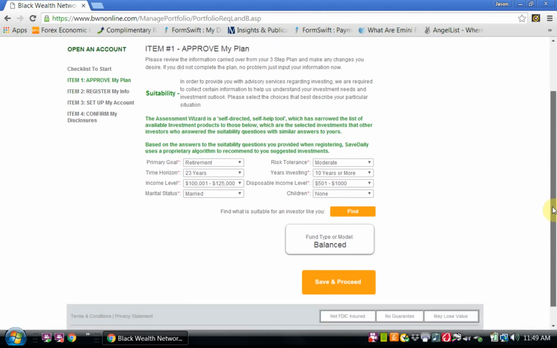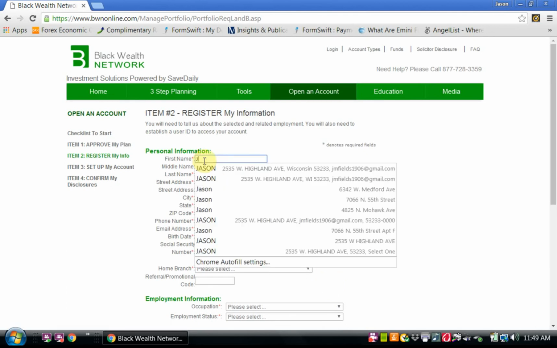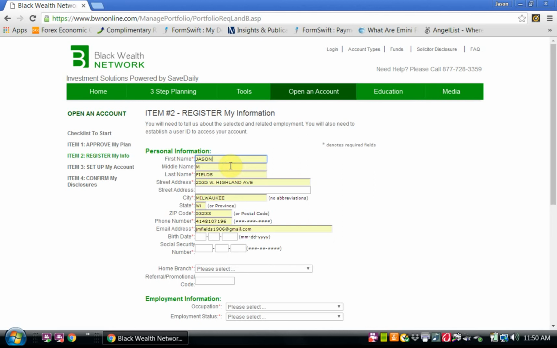And one of the things that I like about our platform is it'll show you what kind of portfolio or mutual funds that you can look at or that you could potentially invest in. So you're going to click on save and proceed. Here you're going to enter all your information. For sake of time, I'm just going to enter this in fairly quickly. You guys can do this, make sure this is correct.